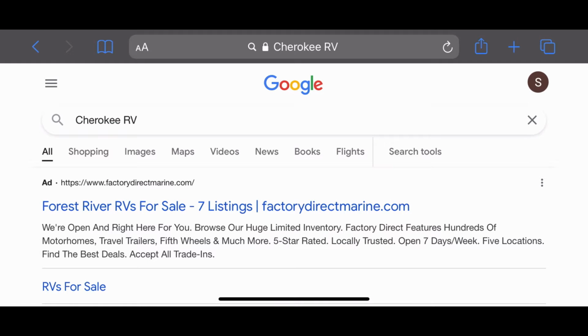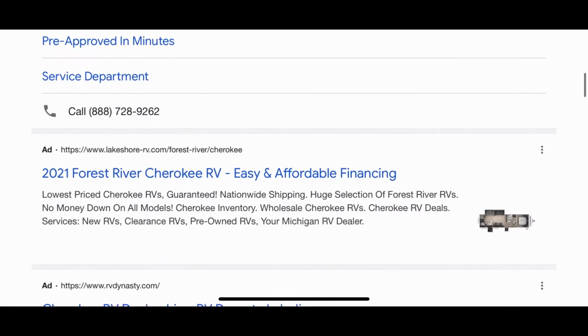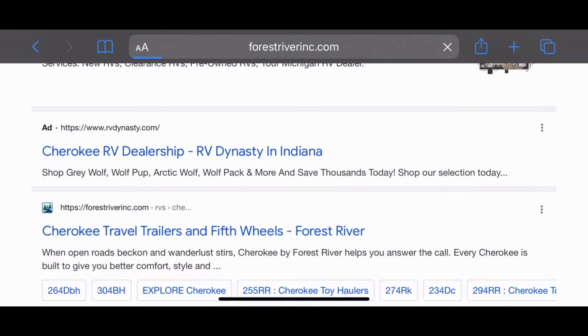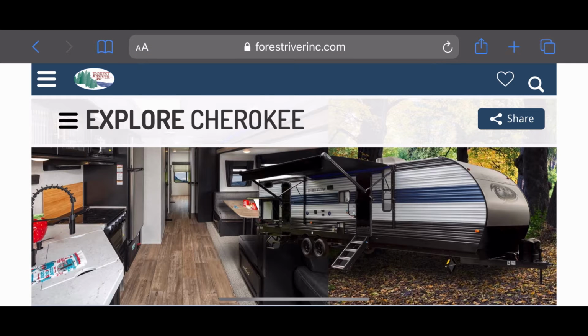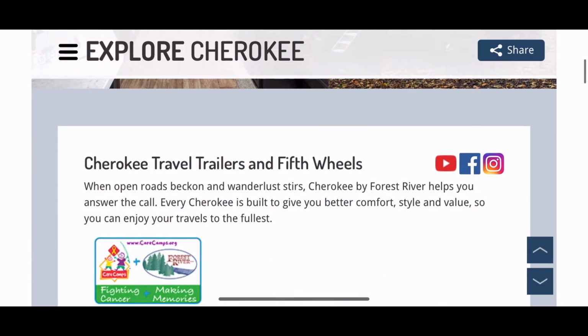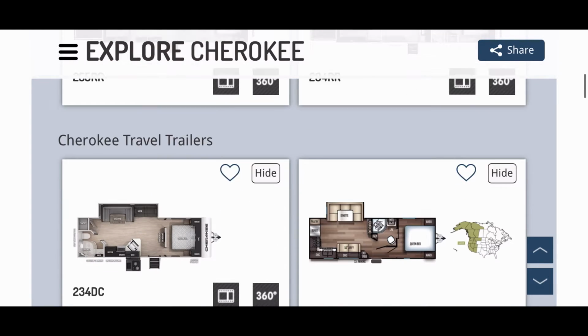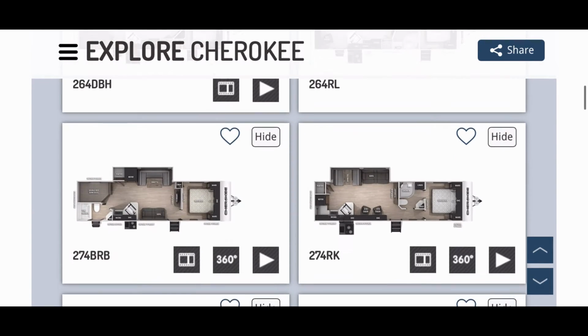Today's tips and tricks, we are going to Google. We're typing in a brand of trailer, and then after that we're just typing RV. So I'm using Cherokee RV as an example, and then I'm going to scroll down to the Forest River website. And here you're going to find every single floor plan that Cherokee manufactures, along with a 360 view and specifications.